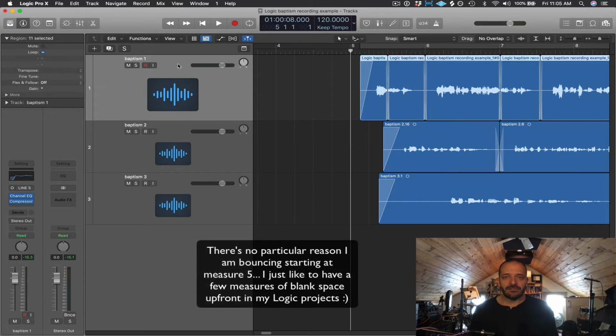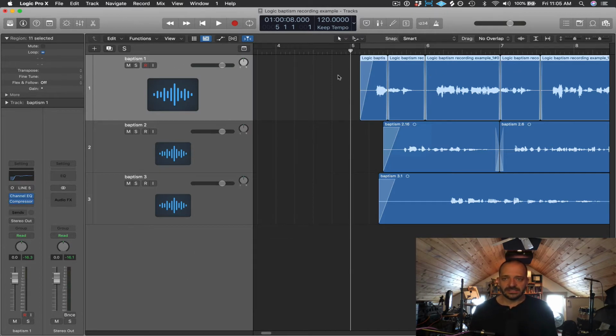So let's grab all of it. To select all the regions, I'm just going to click on the track header, and then you can see they're all highlighted here.